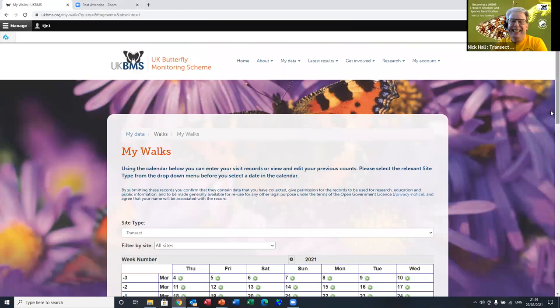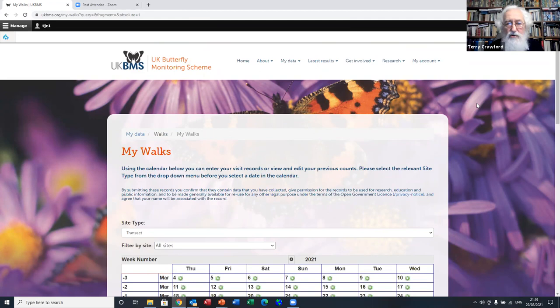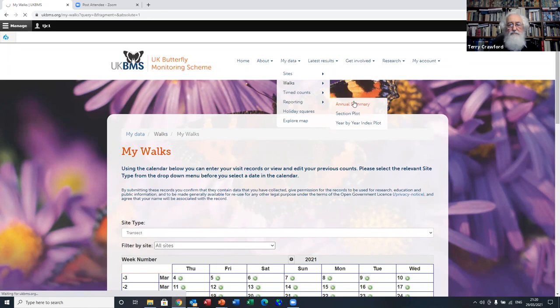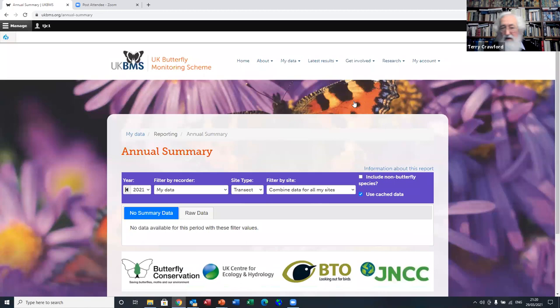Okay, so I think there's just one more thing I want to show you because you'll find this interesting. Again, you've got to be logged in to do this. But if you go into annual summary, which you get to from my data to reporting, click on annual summary. Right. Now, you can choose the year, any year you want, back to 1976. So let's go back to last year.